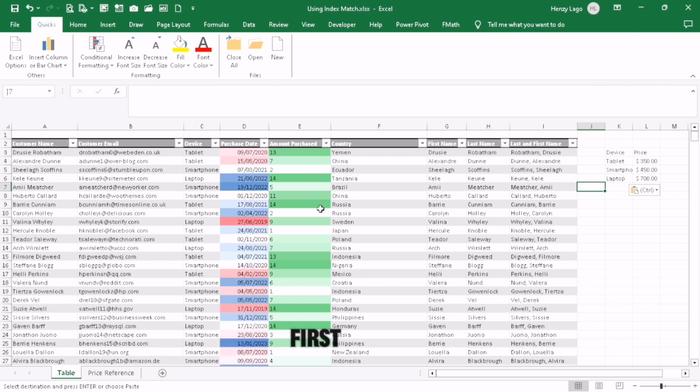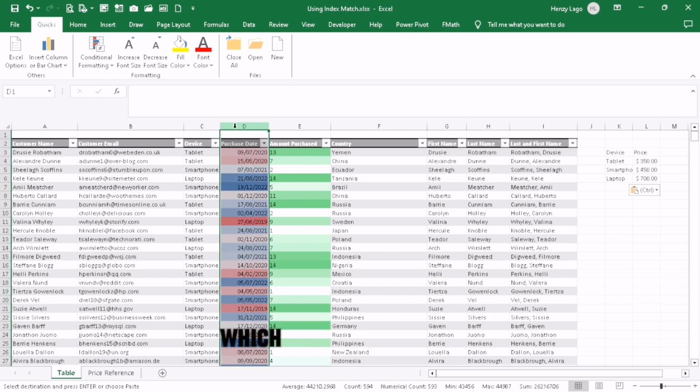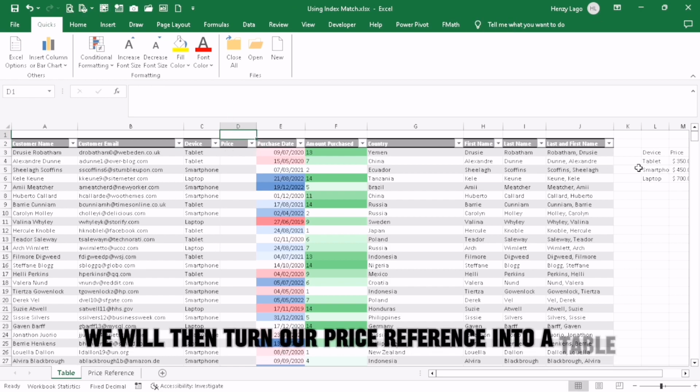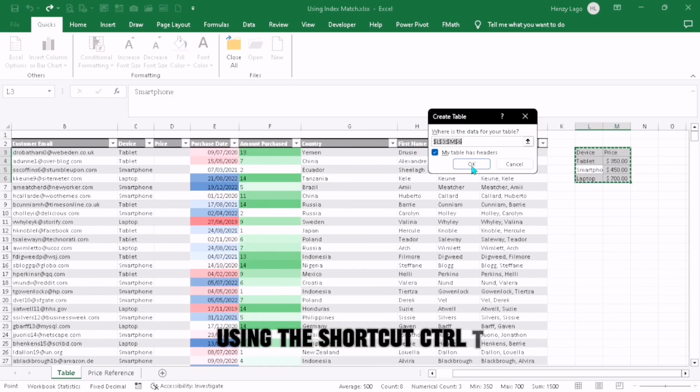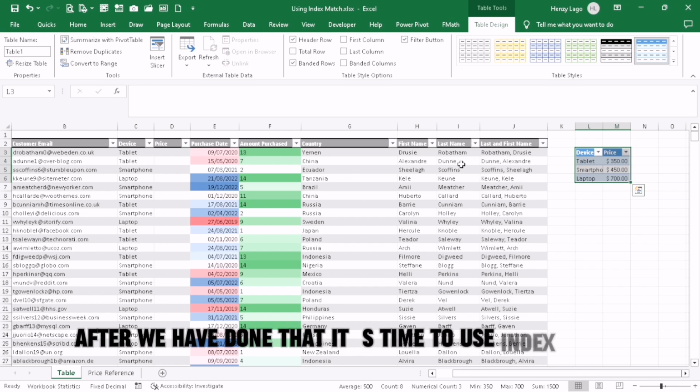First of all, I'll add a new column to the right of the device column, which we will call price. We will then turn our price reference into the table using the shortcut Ctrl-T. After we have done that, it's time to use index match.